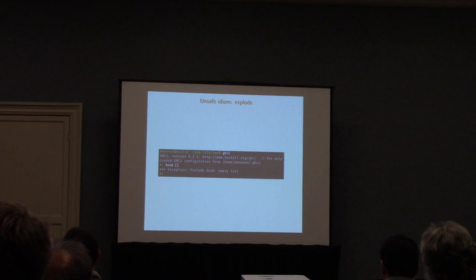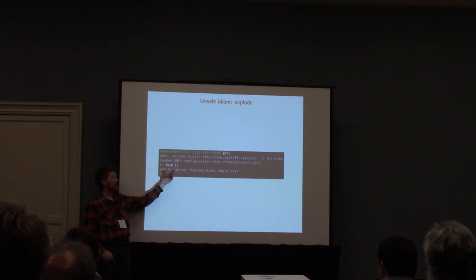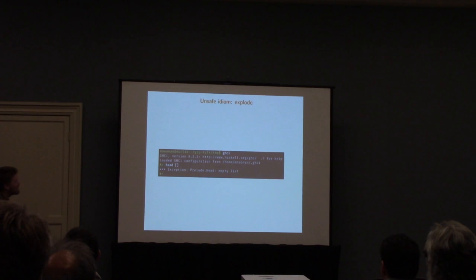Okay, so first of all, let's look at some unsafe idioms in API design. I think we're all familiar with this one, right? Let's just focus on the head function. Okay, this is not safe. You could imagine a sufficiently smart compiler could stop you from doing this. And there's a similar pattern in a lot of other languages too.